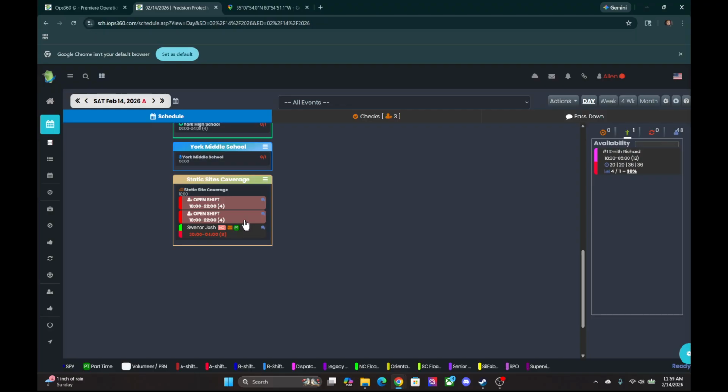And this is how open shifts show up on the schedule. It's just this redded open or redded out block. If you need details on something, such as a location, you can hover over the comment, this little text bubble right here, and it will tell you the site.